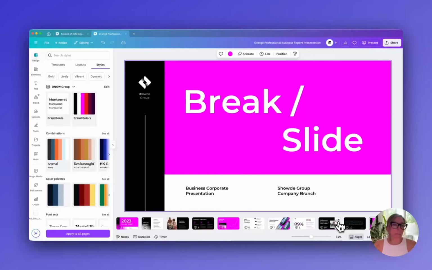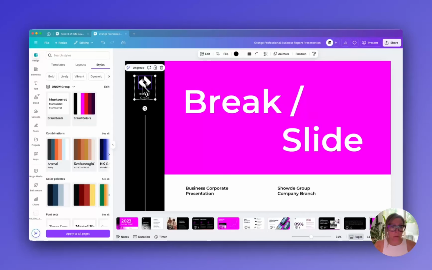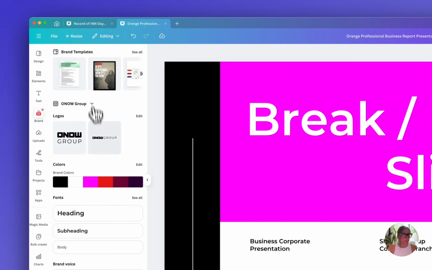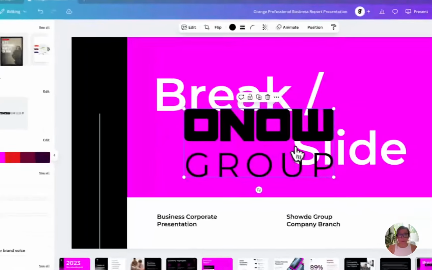And we just need to swap in copy for what we need. We can swap out the logo. So this is where the brand kit comes in really, really handy. So let's remove this. We're going to go down this line here to where it says brand with a little crown. This is where our logo is.